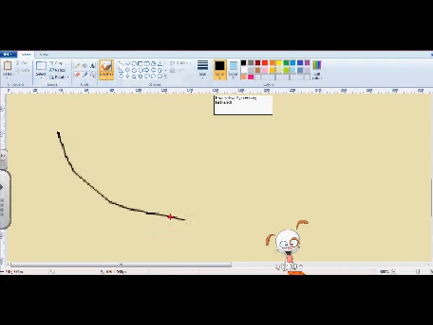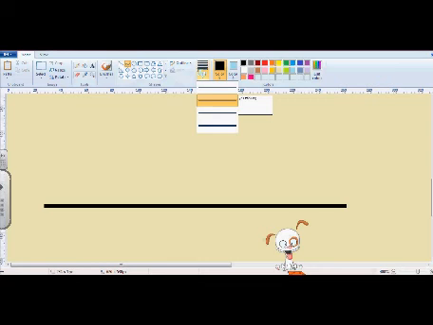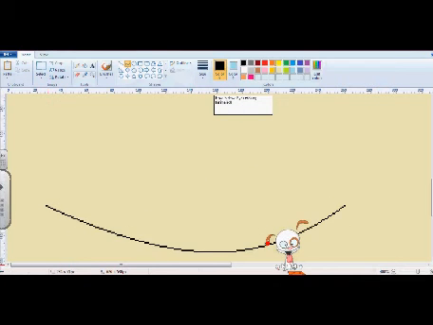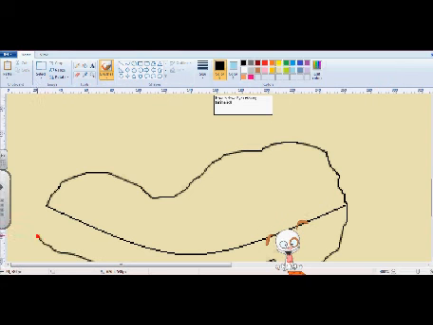Some people just draw the curve by themselves, but I'm going to use the curvy line. Curve it any way you like. And draw on the lips, with the corners out. The bottom is messed up, so I'm just going to fix that.